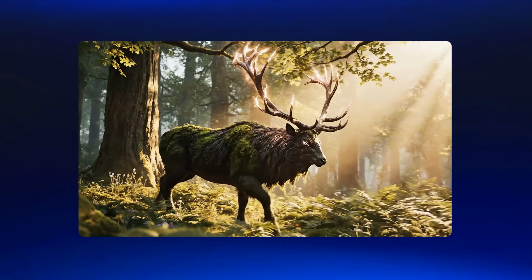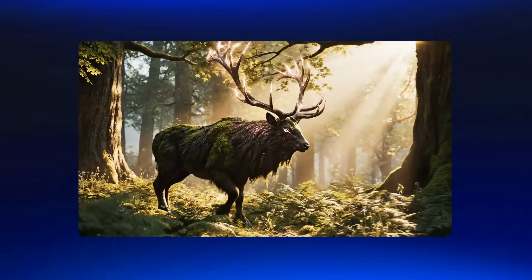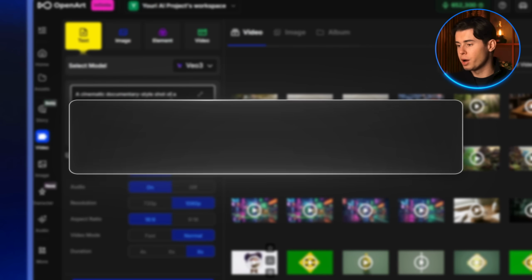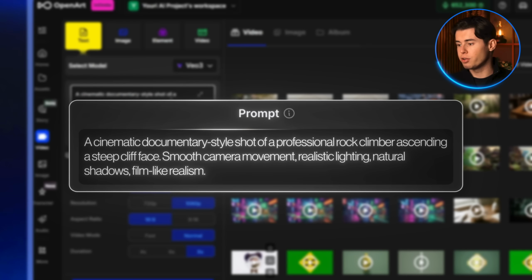You can clearly see it handles motion really well. The lighting is great, and I love how it interpreted its own version of the creature. Overall, this is a really good looking video, but Google VO is actually a lot better at realistic content than imaginative stuff. So let's test that with a prompt for a documentary style shot of a professional rock climber.